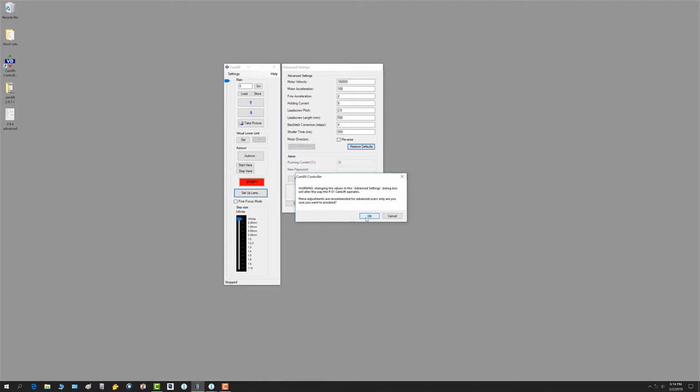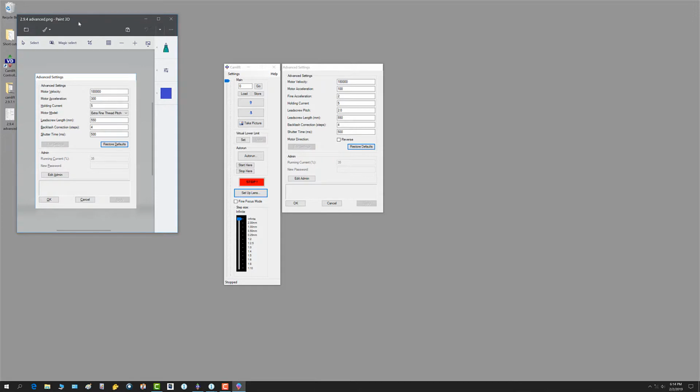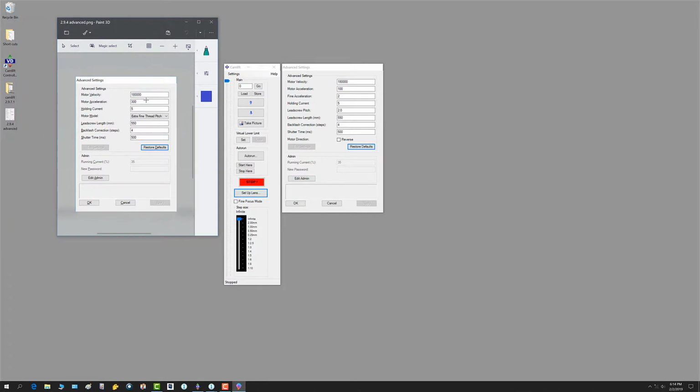Go to Edit Settings, hit OK. Now, I took a screen cap of 2.9.4 to show you the difference. Here you've got 7 fields, and here you've got 8 fields, sorry. The difference being this fine acceleration field, and I'll get to that in just a second. If you go into 2.94 before you install this, and take a screen cap of your advanced settings, you can actually just type them in here if you want them differently. When you fire this up, this is going to be the default.